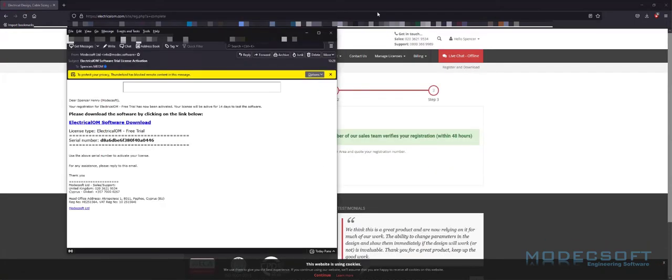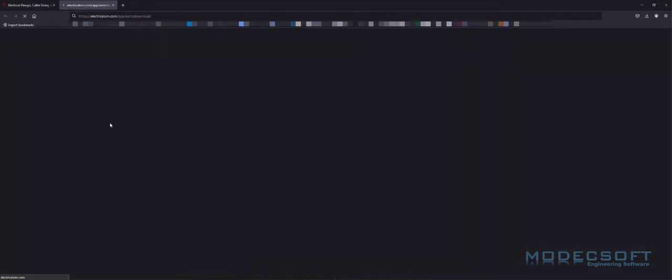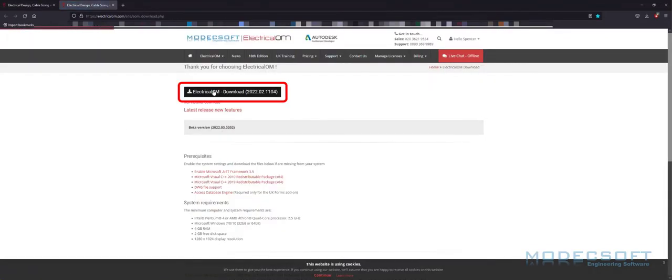Now the details of my registration have been confirmed, I have received an email with the information required for me to start my trial. You can see here we have a link to download the software and a serial number for the free trial to commence. All free trials are active for 14 days after you receive the email. Clicking on the link, I'm now going to download the latest version of the software.